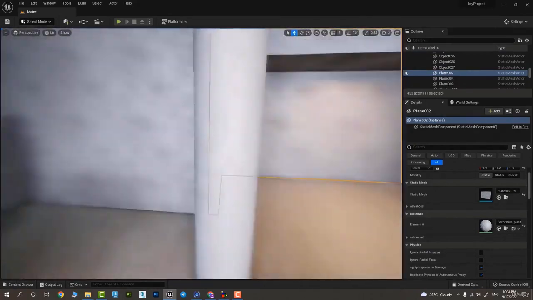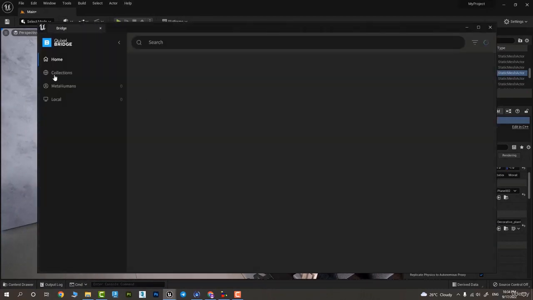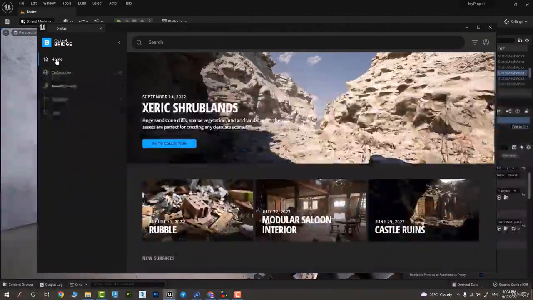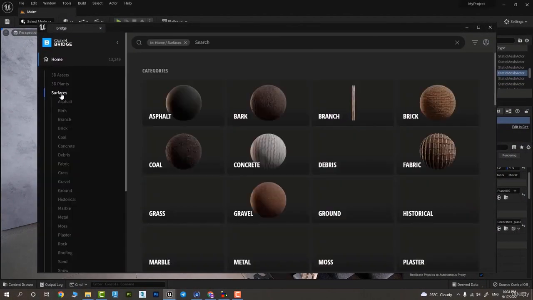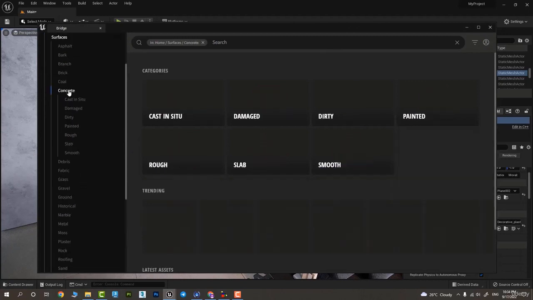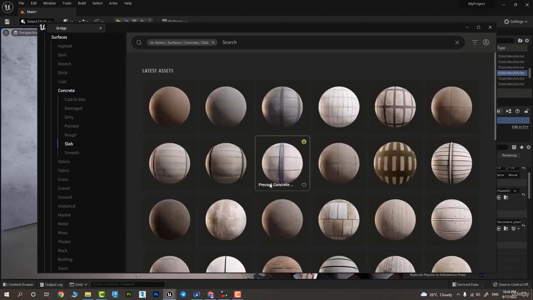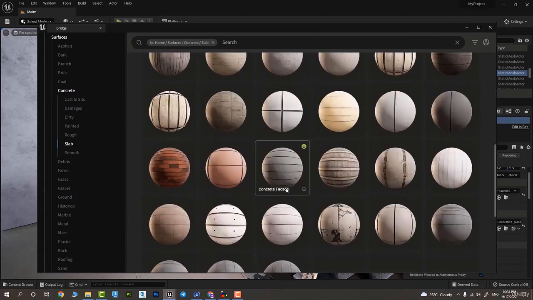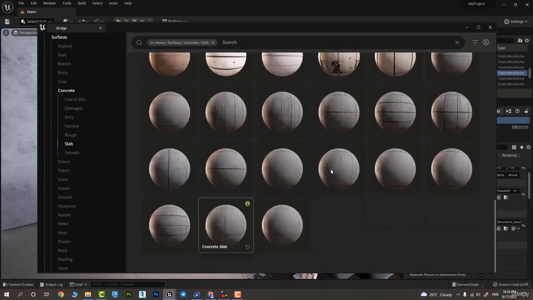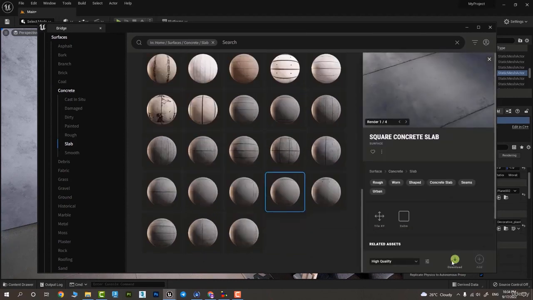So it's not that important right now. But I'm going to find a couple of good concrete materials for these columns too and show you those as well. So I'm going to go to Home, Surfaces, and let's find concrete, and it's got to be somewhere here, there, concrete and slab, for example. Let's go through some of these slab materials and find a couple of good ones for the columns in our scene. So this one could be interesting, so I'm going to download it, and I'm going to have to find another one too.